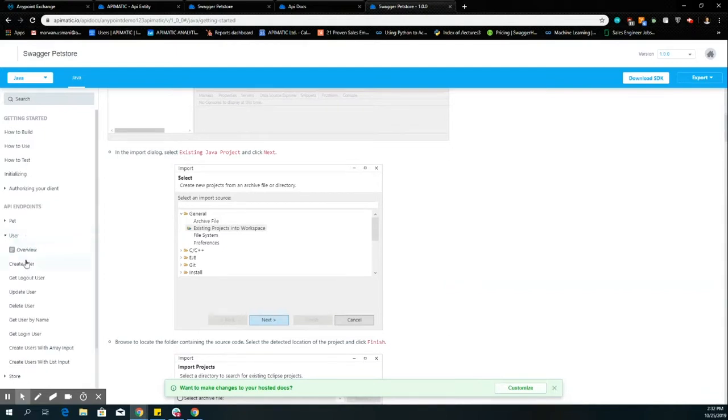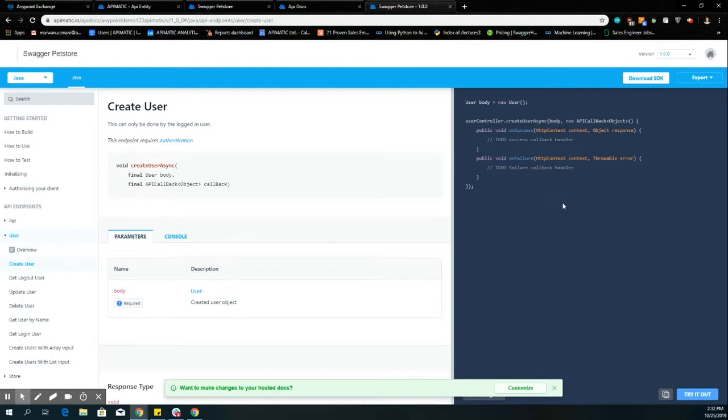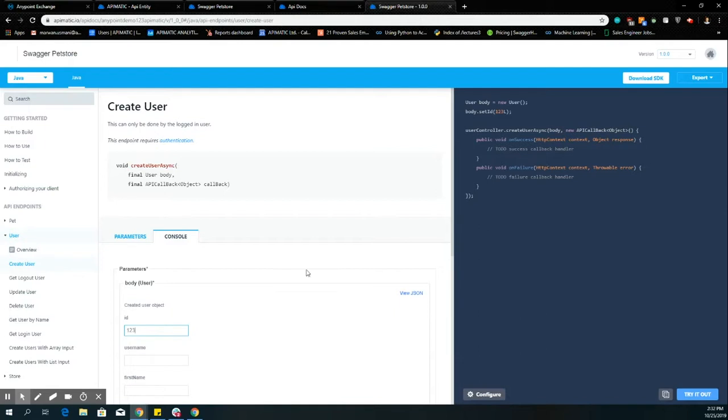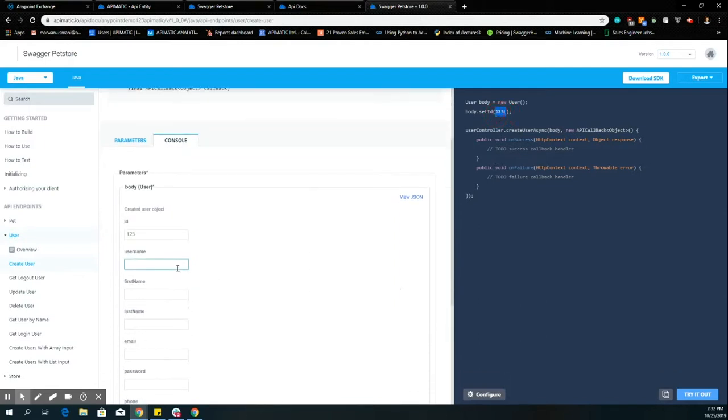So now let's move on to the endpoint level documentation. I select an endpoint. I have the code sample for that particular endpoint on the right, the documentation for it in the middle, and we have this console. So if I write something in the console, that change is going to be reflected in the code sample on the right as well. So these are dynamic code samples.